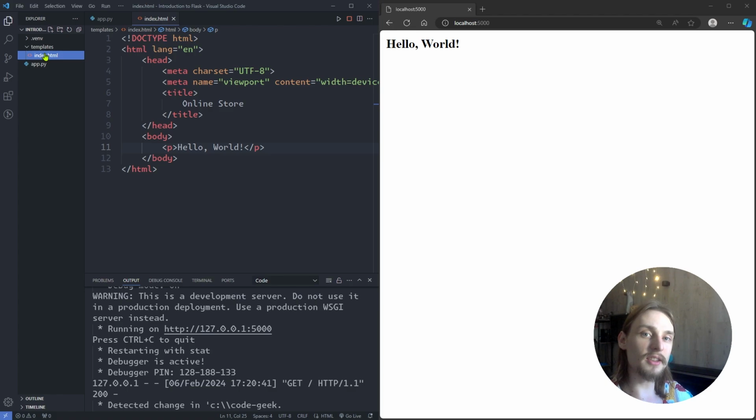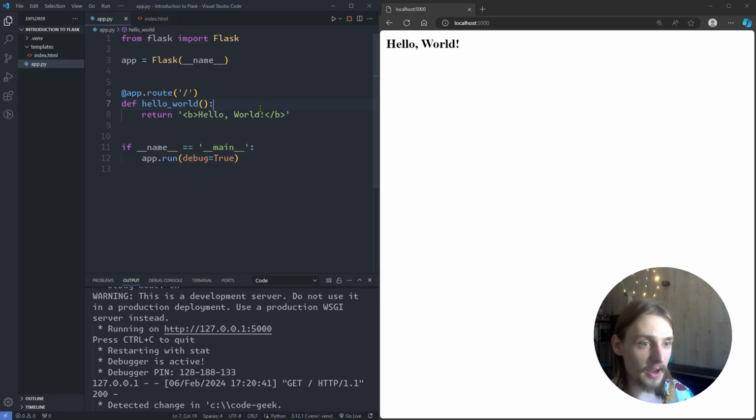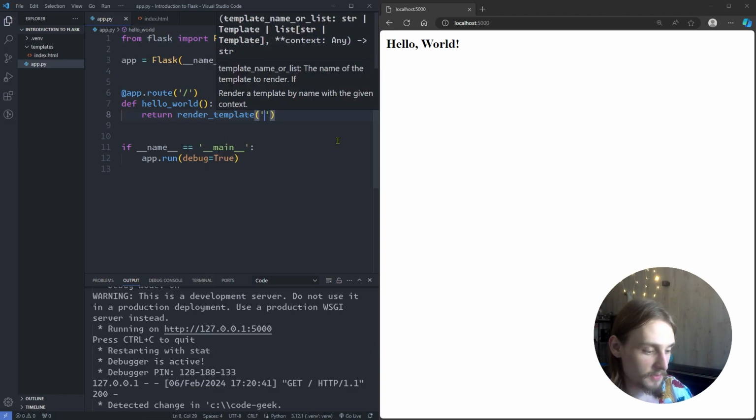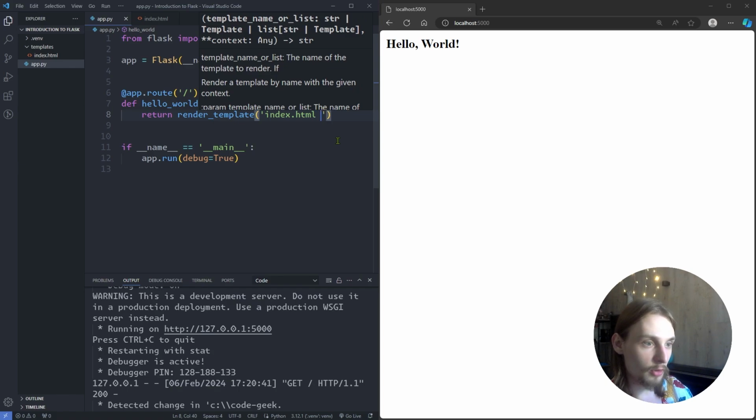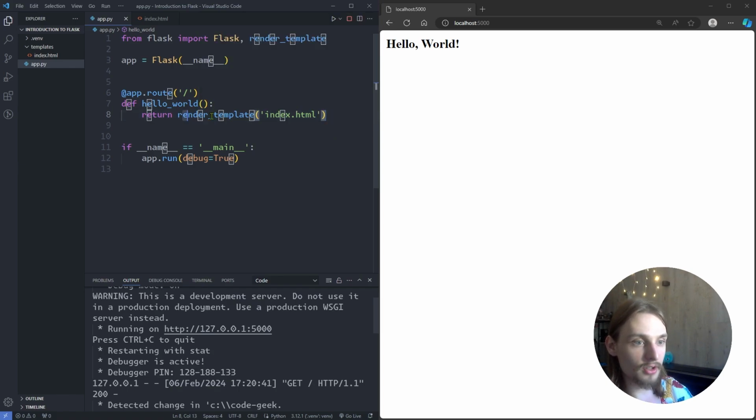After creating the index.html file, let's edit the hello world function inside the app.py. First, we need to delete this line and return the render_template function. We can add it to the import and let's pass our freshly created template to the render_template function. This code renders the index.html template and returns it to the web browser. Now let's refresh the page.